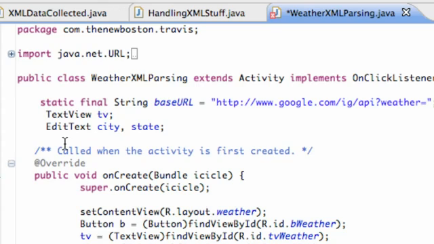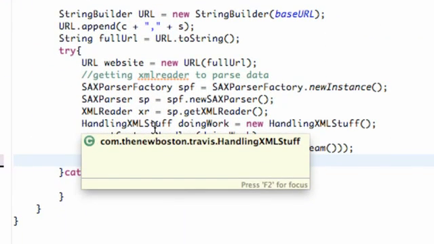What's up, guys? Welcome to your 159th Android tutorial for the new Boston, where we're going to finish our weather app, or our XML parsing activity here. And just to do a quick review, I'll talk about some of the things, and then at the end of this tutorial I'll talk about everything that we've done.